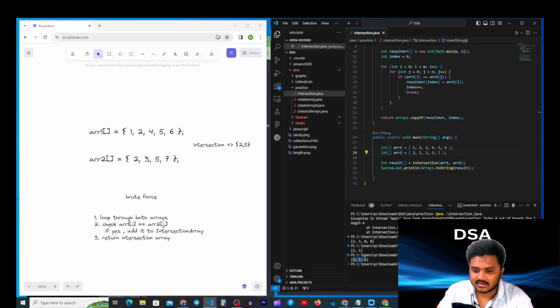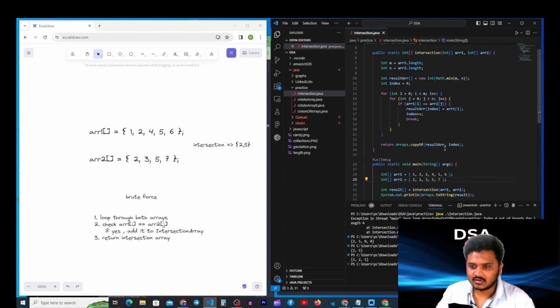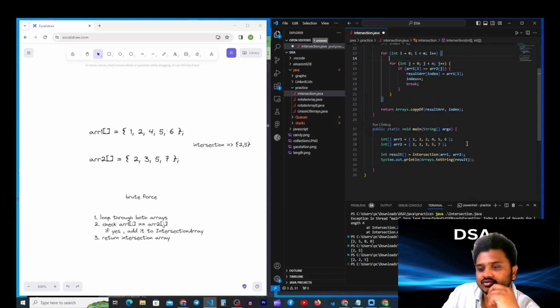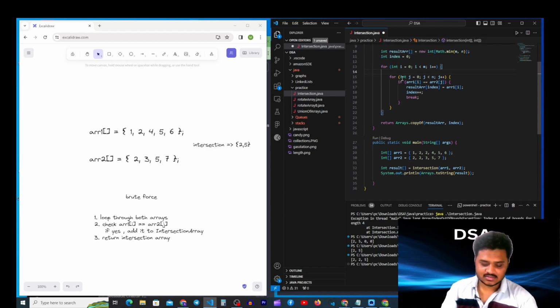In this case we are getting the duplicate as well, but in an interview the interviewer may ask that he does not want the result with duplicates. So what we can do here is just add an if condition. In the problem it is mentioned that these arrays are sorted, so identical elements like 2 and 2 will be adjacent to each other. So we can just add an if condition.